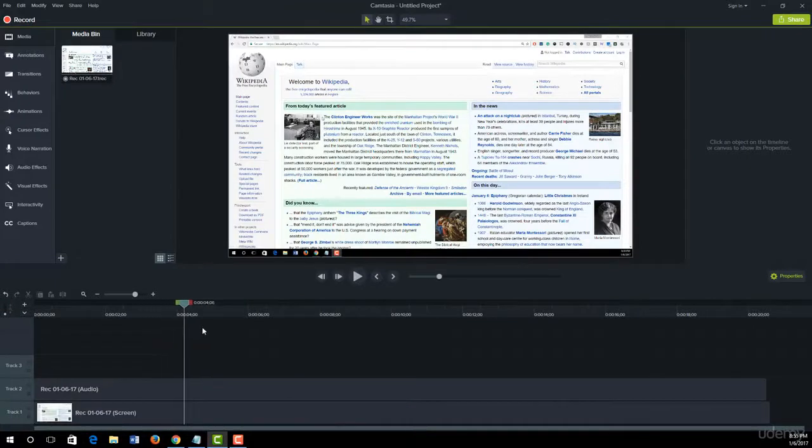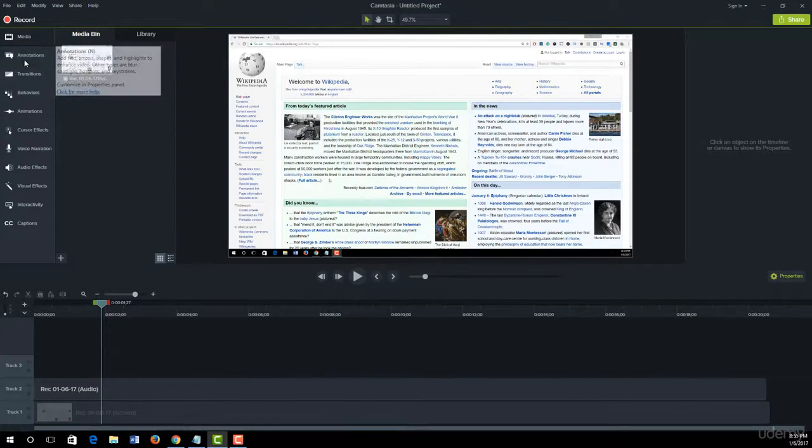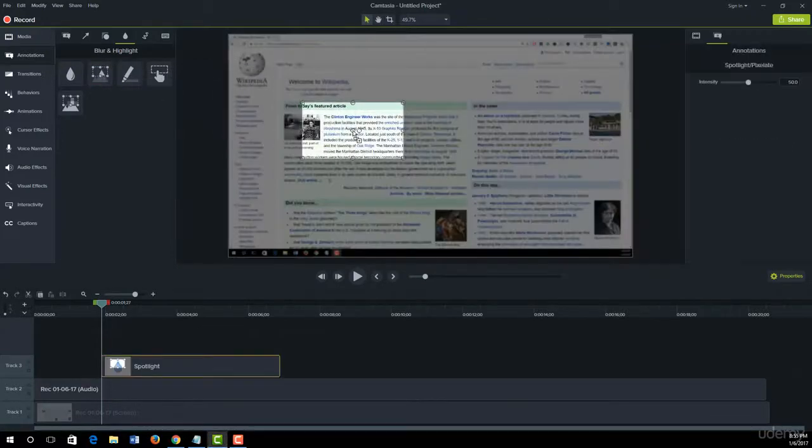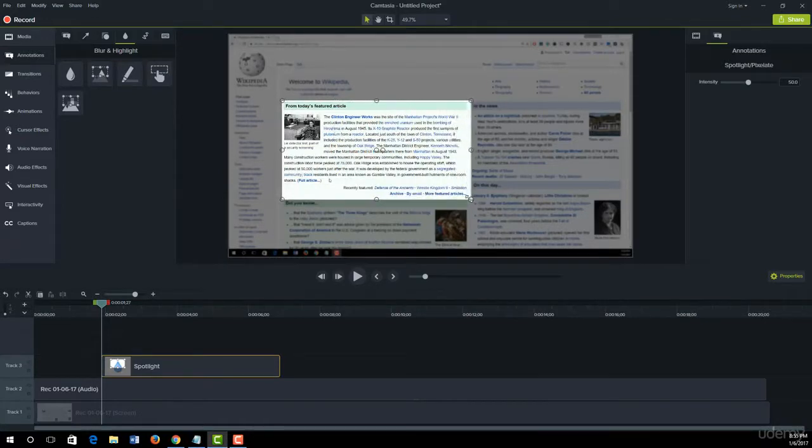We already imported a sample video in our timeline. To add spotlight effect, simply go to annotation and click blur and highlight. Here we see the spotlight effect. Just drag this in your canvas. Then I sketch this in our featured article. Then set your spotlight position.